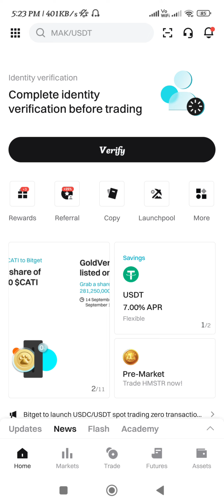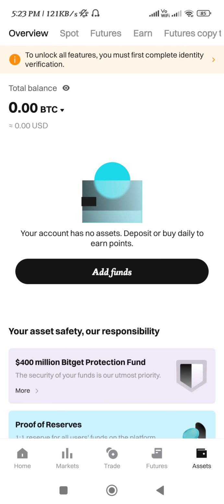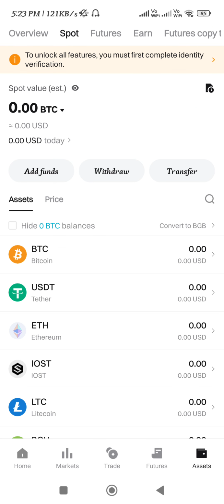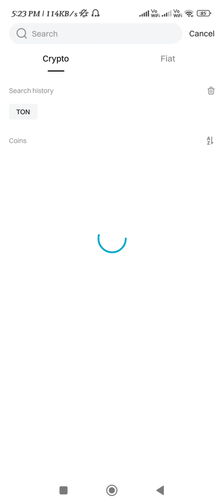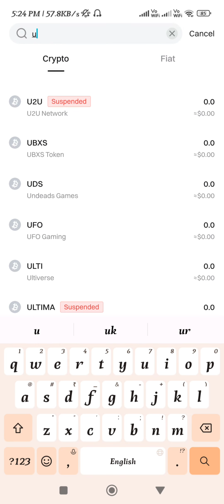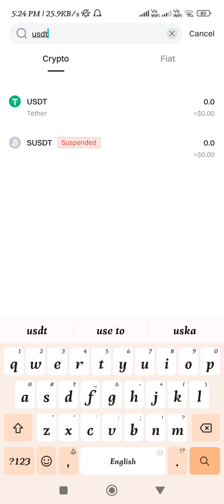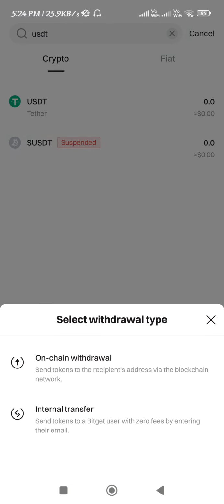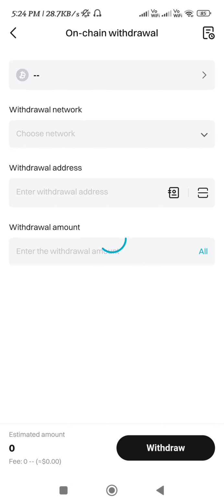Now tap on the Assets tab in the bottom right hand corner of the screen and select the Spot option in the top. Now tap on Withdraw and it will redirect you to this page where you need to use the search bar in the top and search for USDT. Once you are able to find it, tap on its icon and select the on-chain withdrawal.